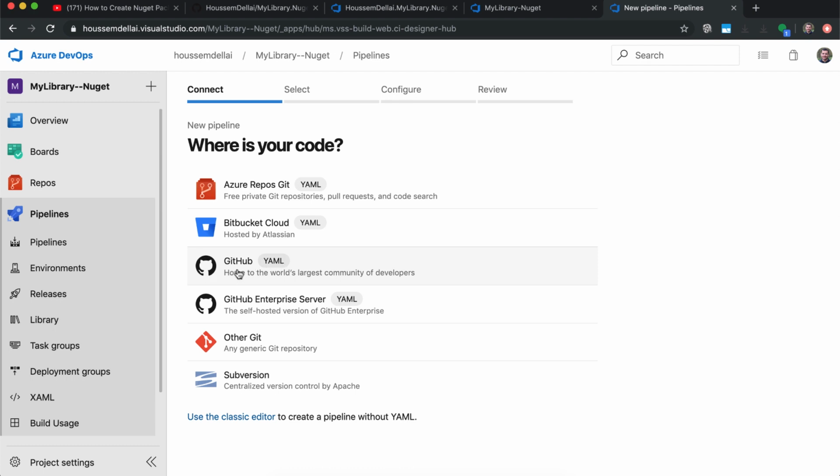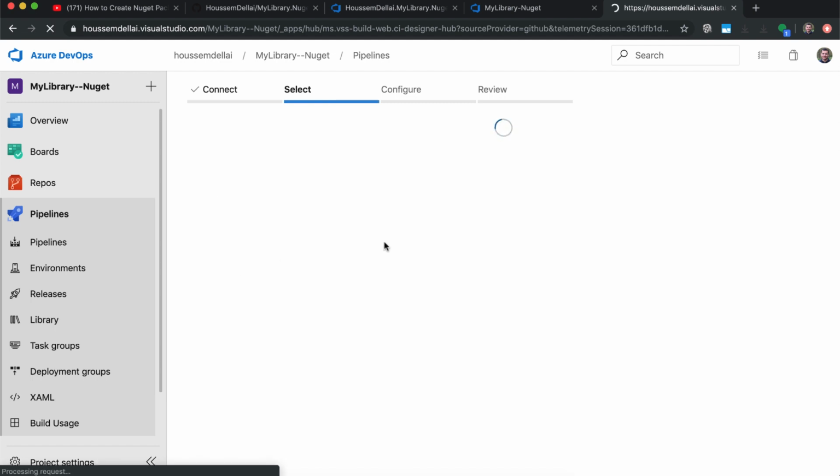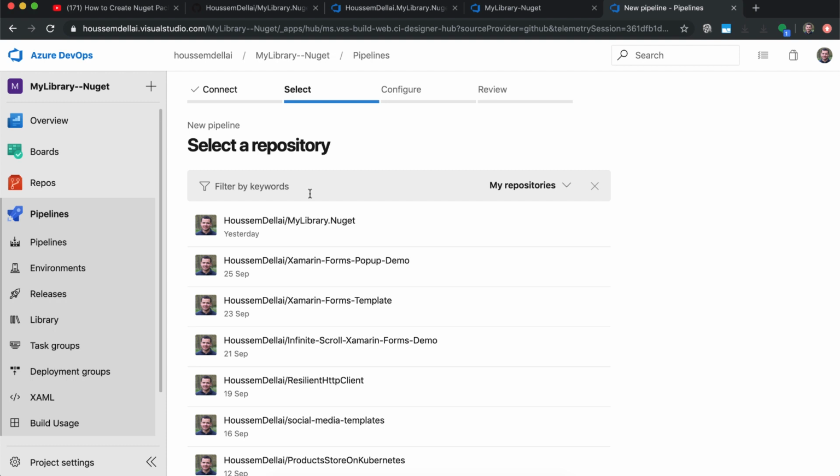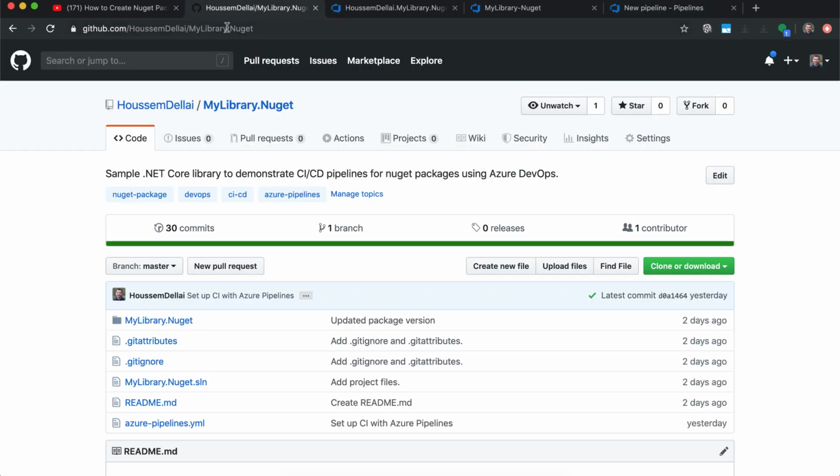My project is on GitHub. For that, I'll choose GitHub here. But note, you have other sources that are supported by Azure DevOps: Bitbucket, Azure Repo, other Git repository, Git Enterprise, and so on. Continuing with GitHub. Now, in my Azure DevOps account, I had already connected to my GitHub account. If you didn't already connect, you would have a blue button right here for connect. You click on it, and then you would get a prompt that asks you to connect to your GitHub account. For my case, I'm already connected, and here I'll choose the project that I have open right here, my library.nuget.